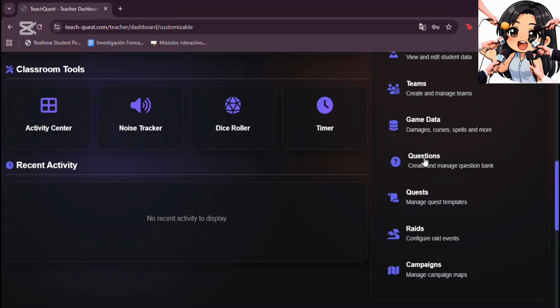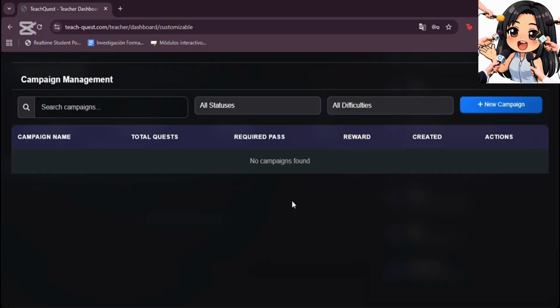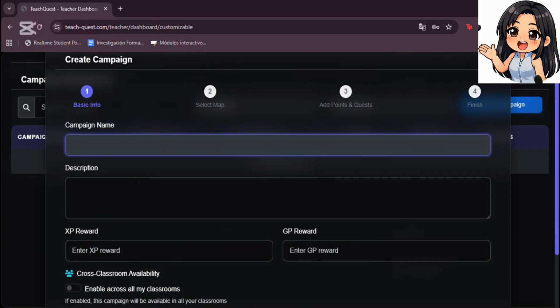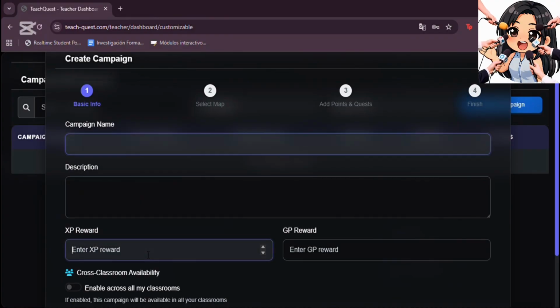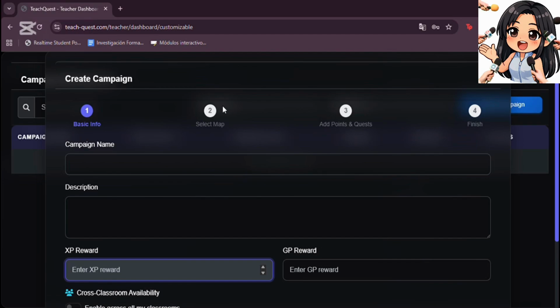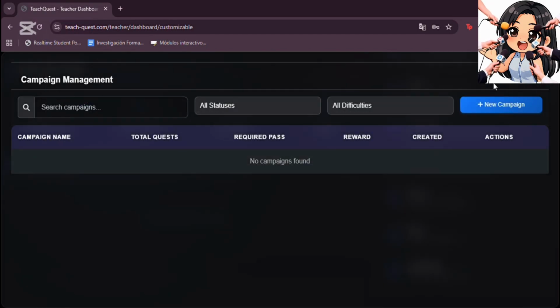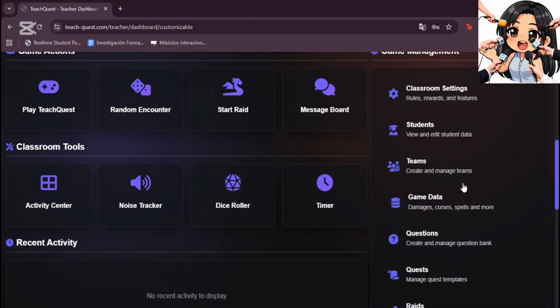Similar to questions will be the quests and the rates. And finally the campaigns. The campaigns will be considered in three statuses, active, draft, or archive, and will be in levels of difficulty easy, medium, and hard. To create a new campaign, we select the name, put a brief description, and put these important aspects, the XP reward and the GP reward. Then we select the map, we add the points in the quest, and finish. And that is how we manage the class and the game.